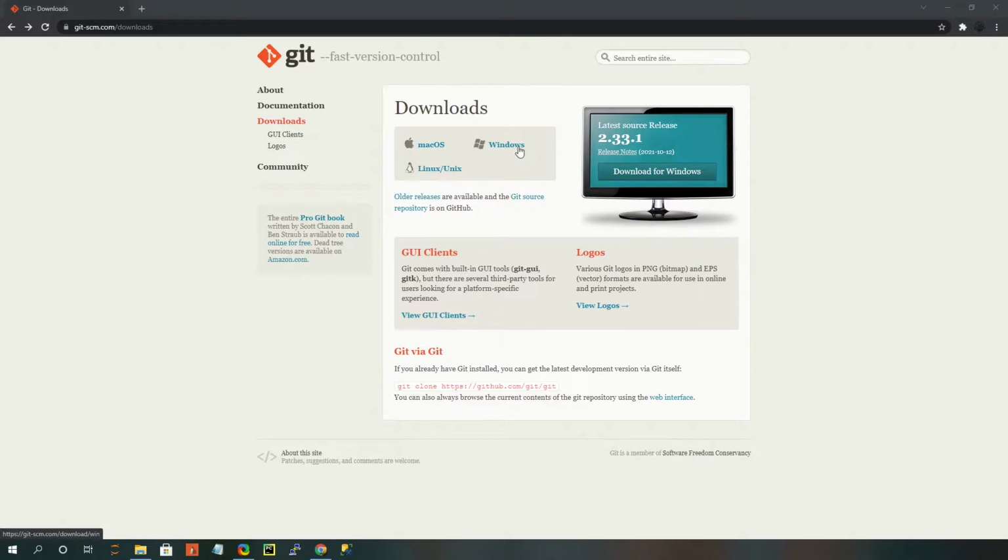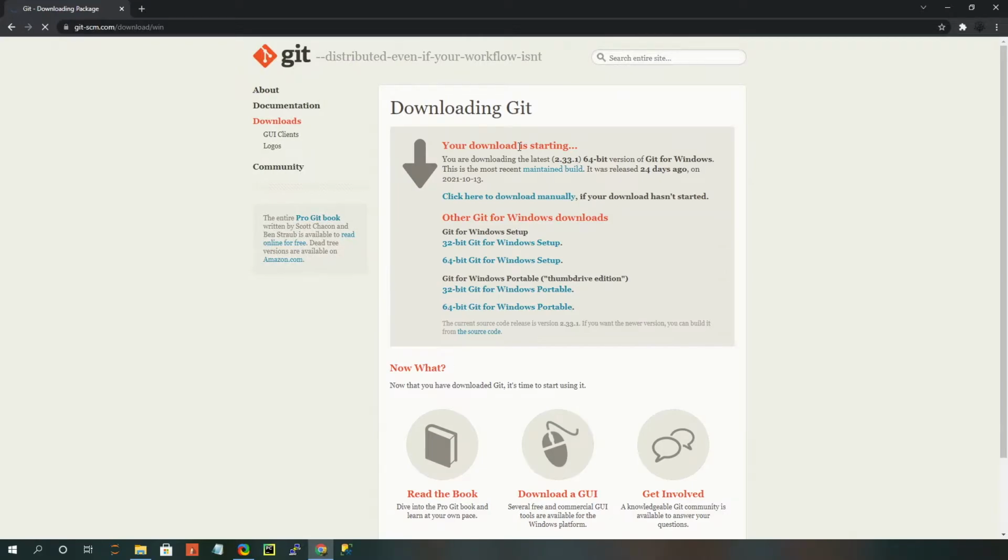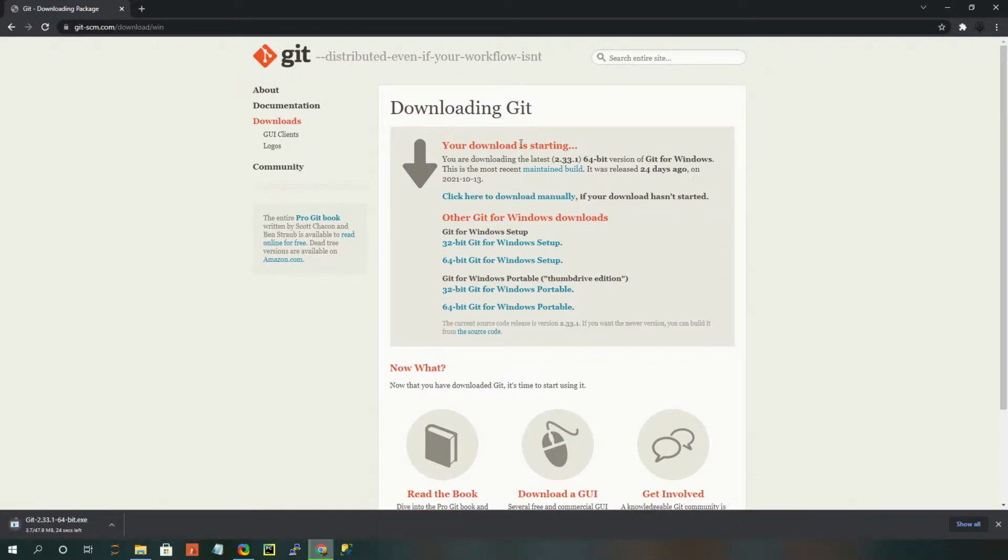So in order to download it, all you need to do is come and click on this, and it should immediately start the download. And it automatically picked up on what version of Windows I have. I have a 64-bit Windows. And so it's going to automatically just download that executable file for me.